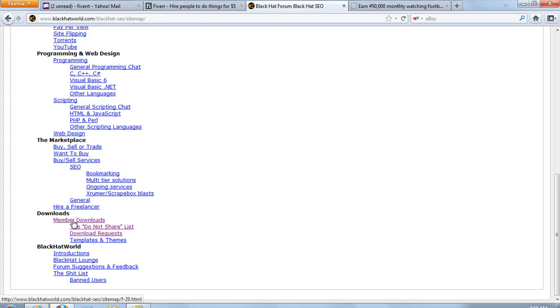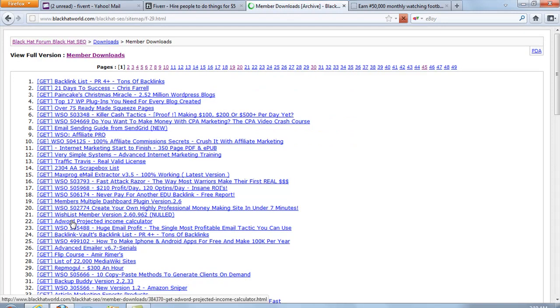You get down to archive, but you won't see anything like member downloads. It's only for members. So if you are not logged in using the general user and Fiverr as the password, or you register your own account and log in, you won't be able to do that. So you click on member downloads, and it takes us to a fresh page. Everything you see here, there are materials that you can download for free.